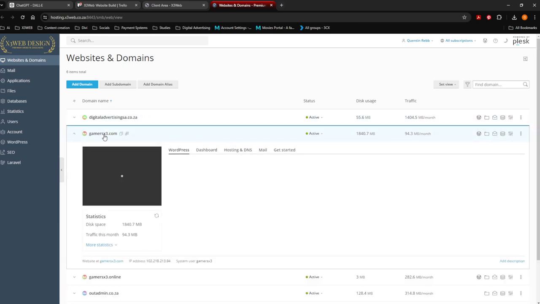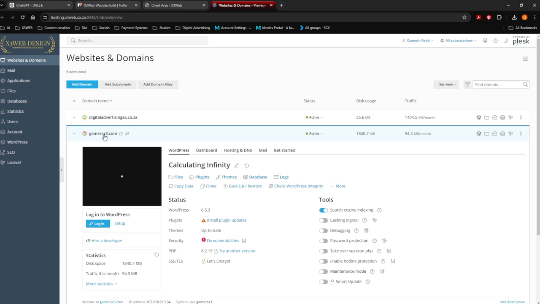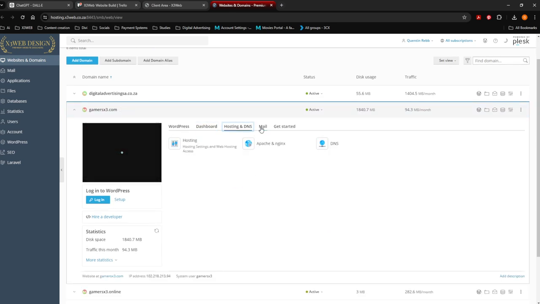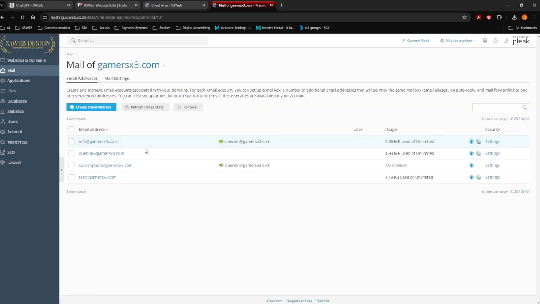You choose the domain that you want to create the email on, and you're going to see your WordPress, your dashboard, your hosting and DNS settings, your mail, and you get started. What you want to do is go to mail, then mail accounts. From mail accounts, you see here I've got some email addresses already. I want to do a new one. So let's create an email.